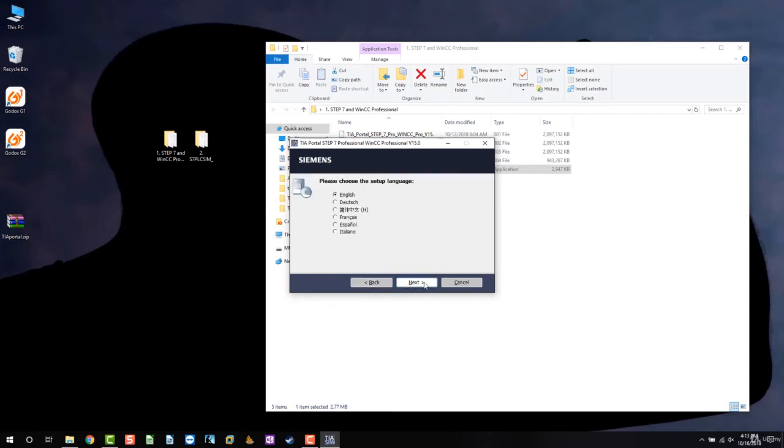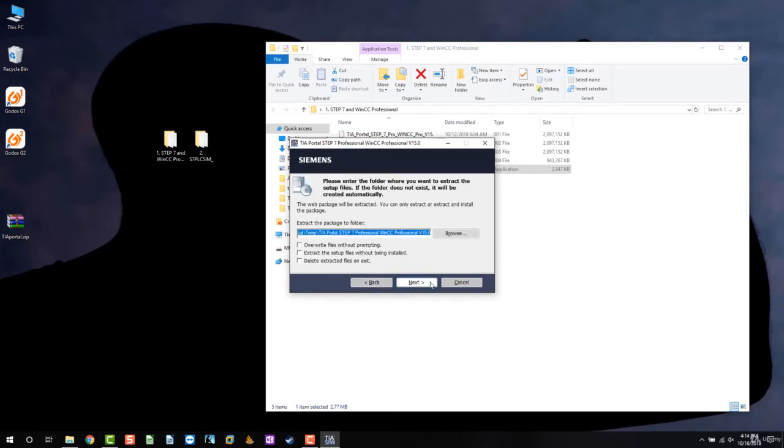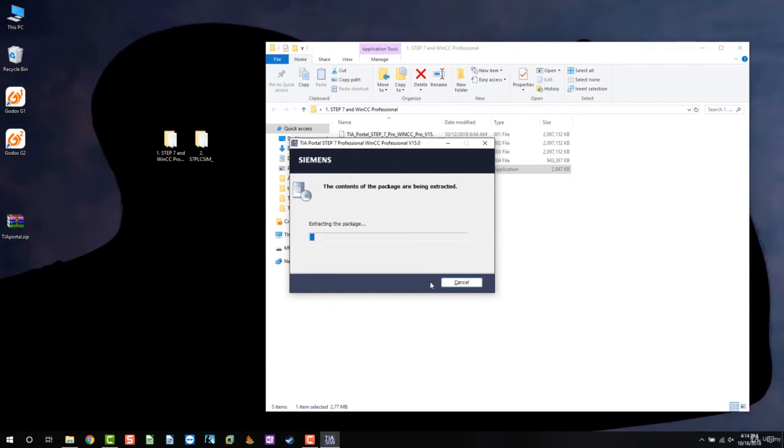Click Next, pick our installation language, Next. And we'll go ahead and hit Next again and take the default location for extraction. And now that executable file is pulling everything out of those archives, and it's going to expand it all into some anonymous temporary folder somewhere hidden on our hard drive that we really don't care about.